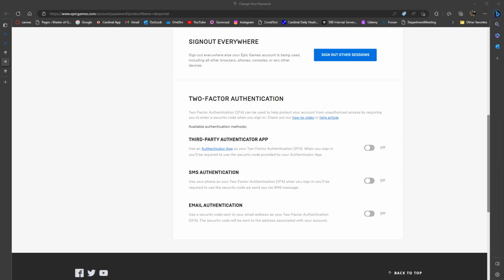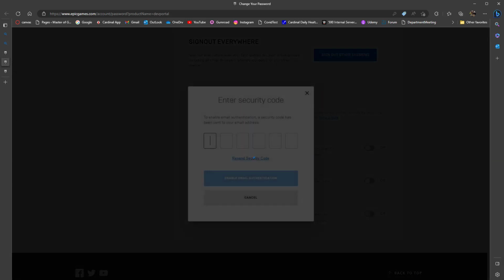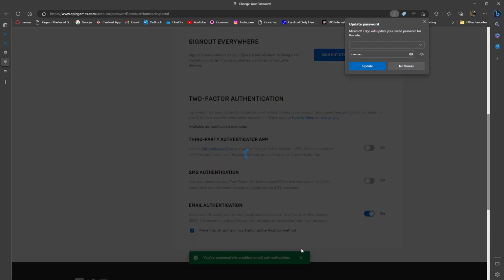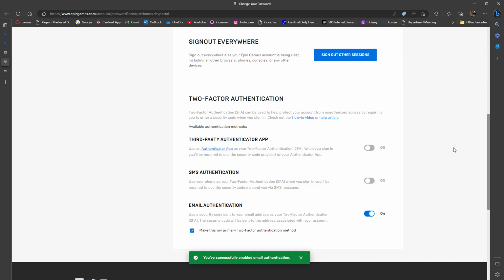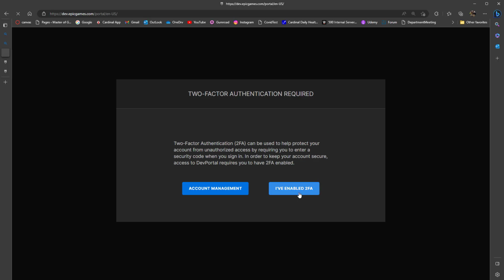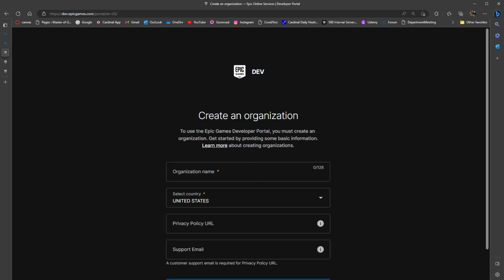So this is a little bit annoying, right? But you just have to do this and get that account real quick. Try that again. I think it's going to send it one more time. All right, and then you got that code and put it in here, enable email authentication, and then we're good.